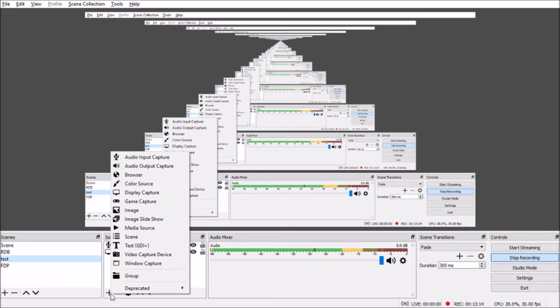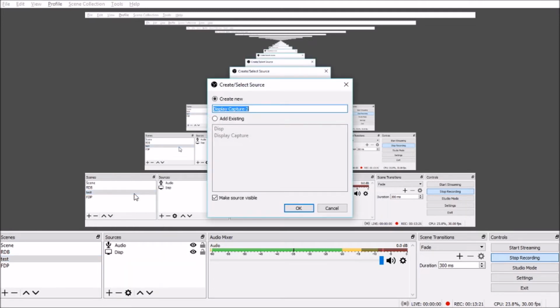For that, I have to click on the plus icon under the sources. The moment I click plus, you get many options, and under that you have display capture. The moment you click display capture, you have to specify a name for the display capture. For your better understanding, I'll give the name disp. Then you can click OK, so that your display can be captured using the tool. So this is the tool I have added, display.